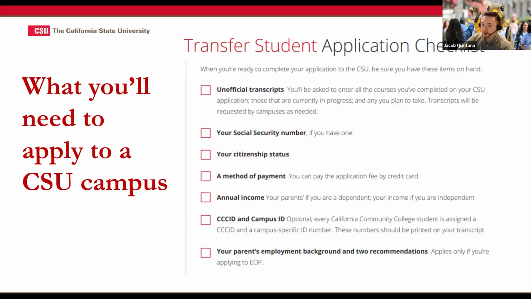Okay, so again, if you're a dependent, meaning you rely on your parents or guardians or anyone else, you need to know the annual income of those specific people. Otherwise, if you're independent, you've got to know your own income, so make sure to have some tax documents available, or maybe even just some pay stubs.